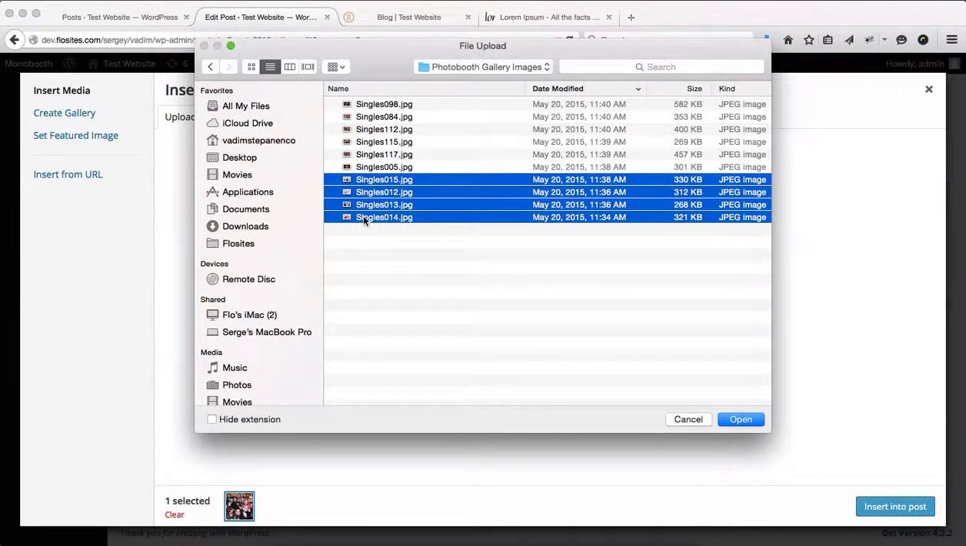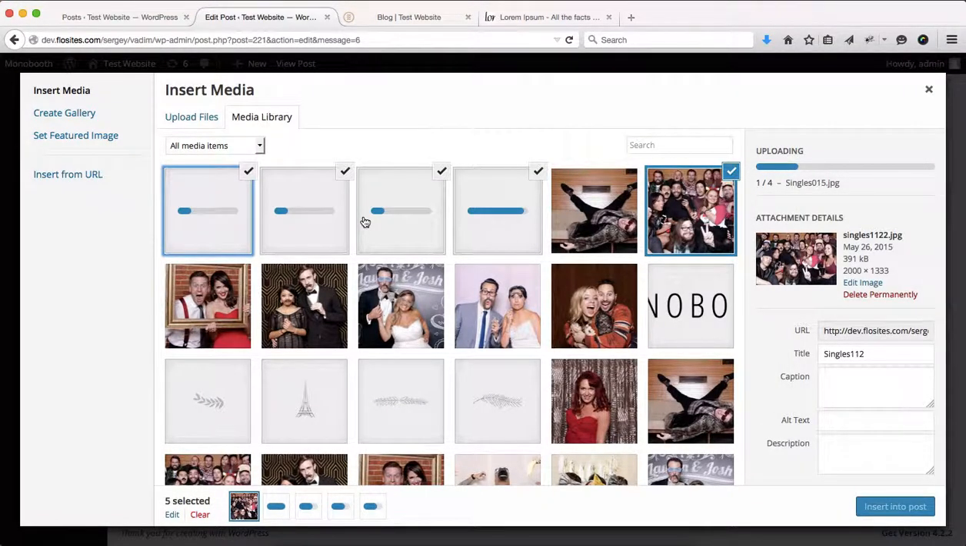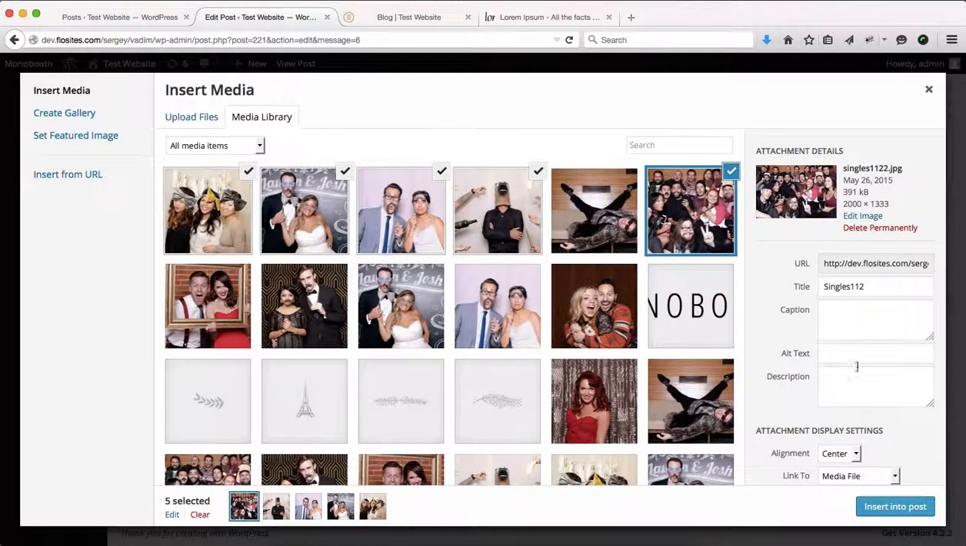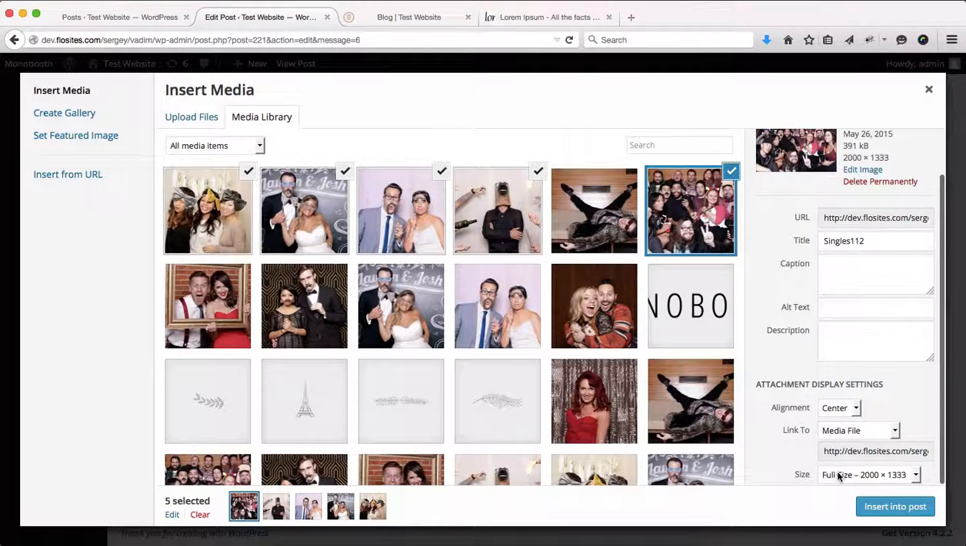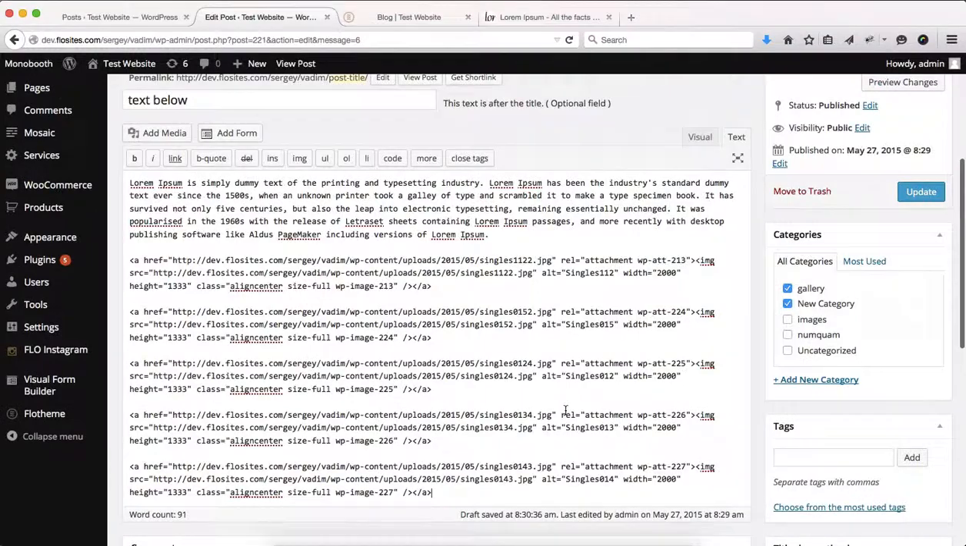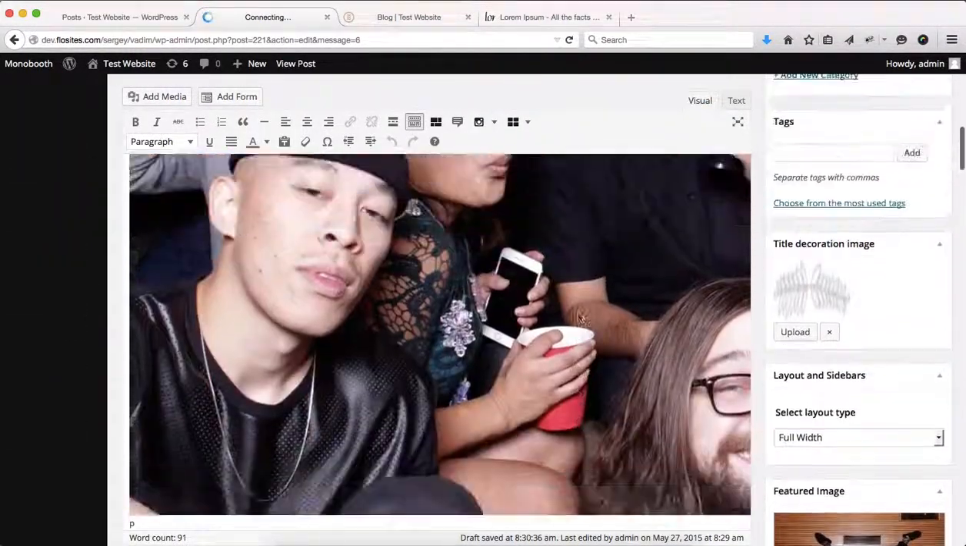Okay, so I'll select these 4 images, and once they've been uploaded, you'll simply need to ensure that the image sizes are listed at full size in the following corner over here. So once you've done that, then click on insert into post, and they will be added to our blog post content. If we switch over to visual mode, this is what it looks like over here.